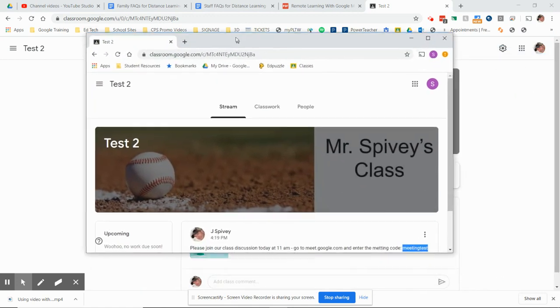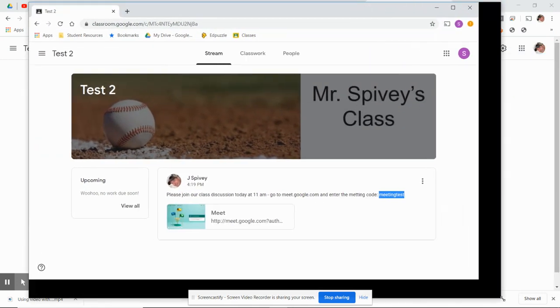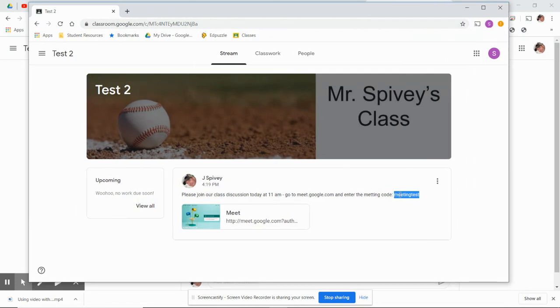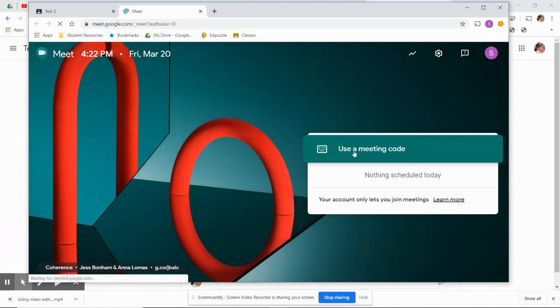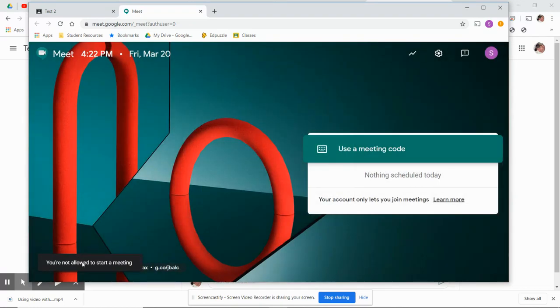The students coming back. So now on the student side, if they were to go to the meeting again and use the meeting code and type it in and click continue, it's going to say you are not allowed to start a meeting. So they can't go back and join your meeting again because you've left and they've left.